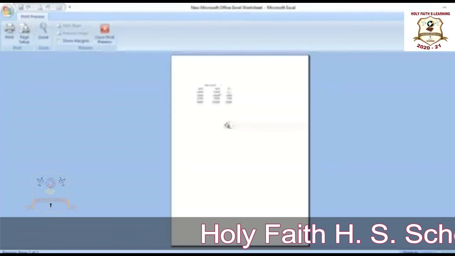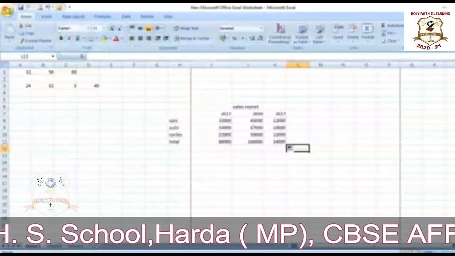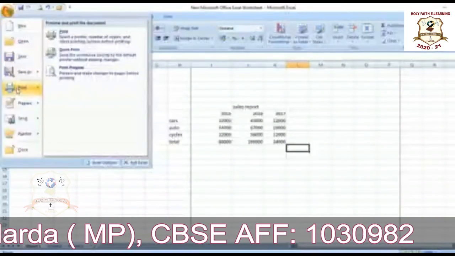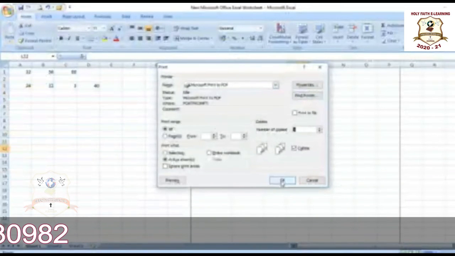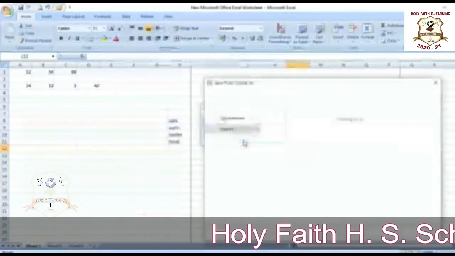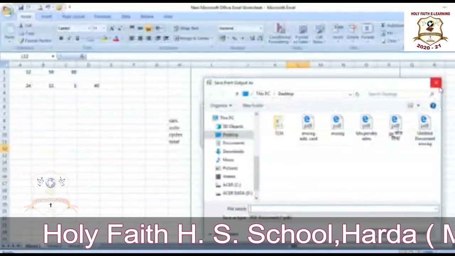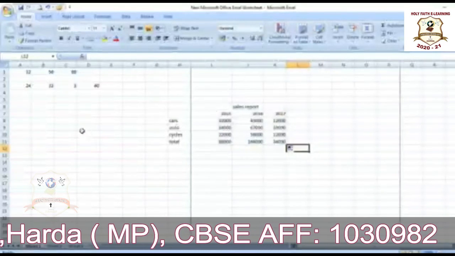Okay, if it is okay, then close the print preview, then again go to print. All entries you have already done, then click on OK. If the printer is attached, then you are able to get the print. Okay, clear?